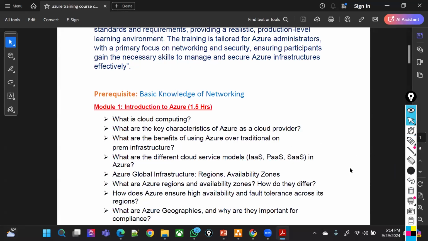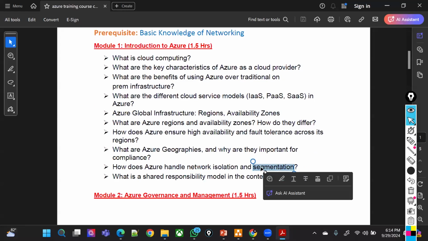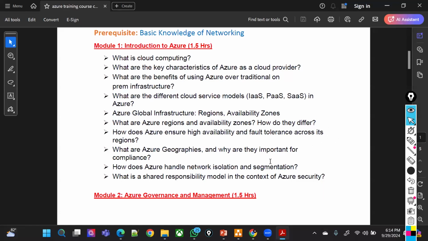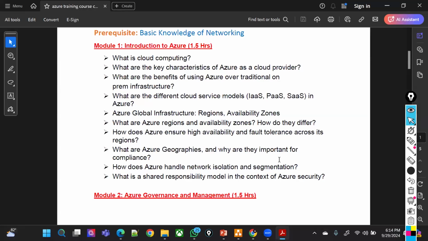If I move further, we're going to see how Azure provides network isolation and segmentation. If you have your dev environment to be deployed on the Azure cloud, or you also want to deploy a stage environment and a prod environment, what mechanism is Azure going to provide you to segregate your environments from dev to prod and prod to stage? That segregation and isolation of the network, we are also going to see in our Azure environment.